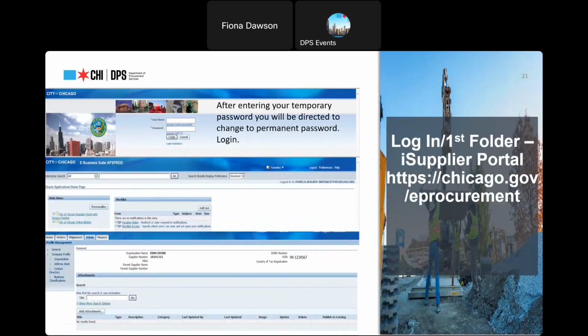This is bringing you to the iSupplier login page. So once you are registered and you have a login, your username is always your email. And then your password, you can set yourself once you've set up your account. Initially, you receive a temporary password in the email, and then that directs you to change it to something more permanent that you will be able to remember.